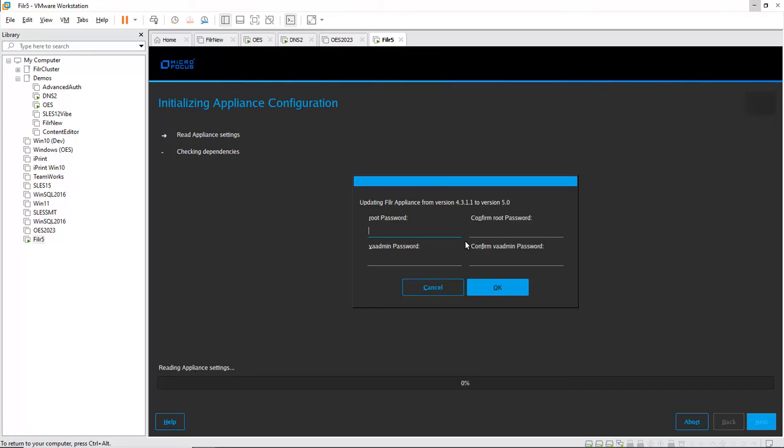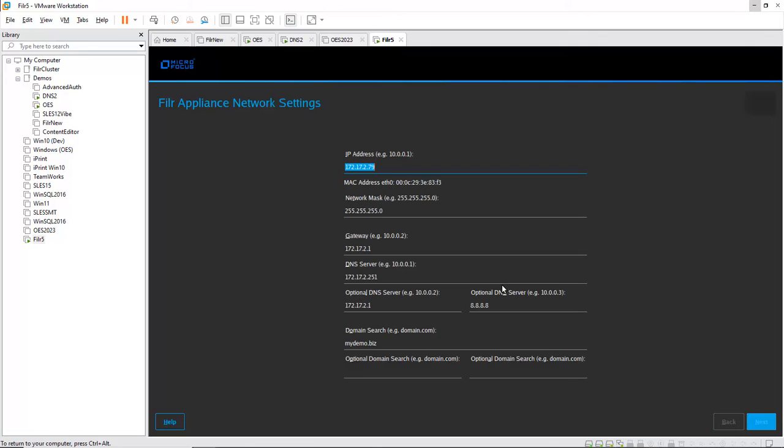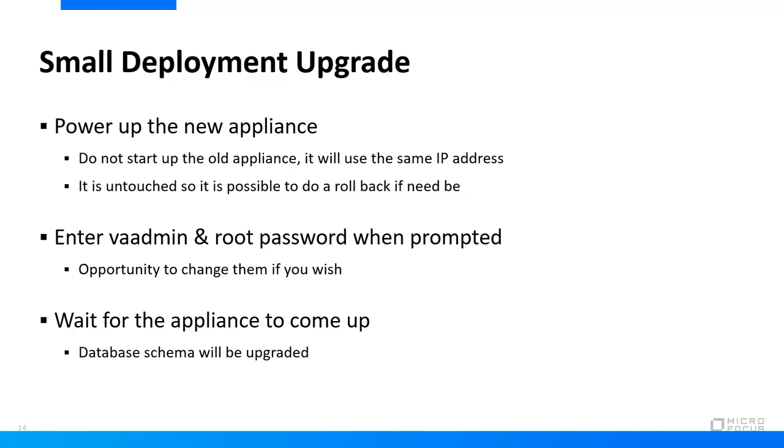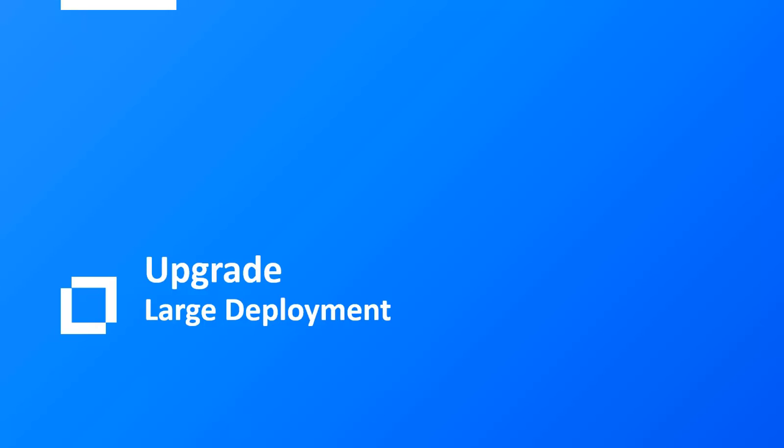So here it is prompting me for passwords. I'll use the same passwords, but I can reset them here if I wanted to something new. And away we go. So that will bring up the system for us. Let's just continue and just go through what we need to do for a large upgrade. And the large upgrade is much the same as we just went through there.